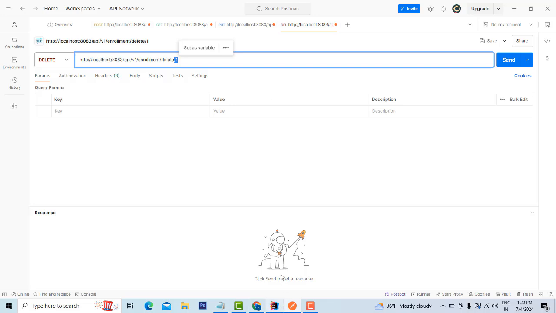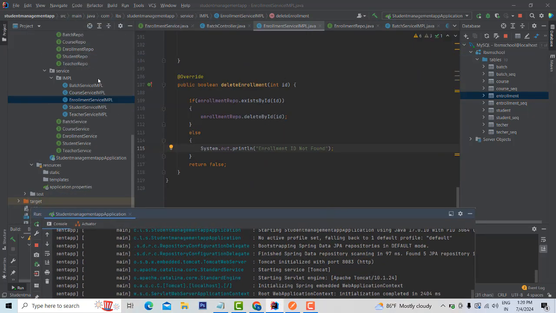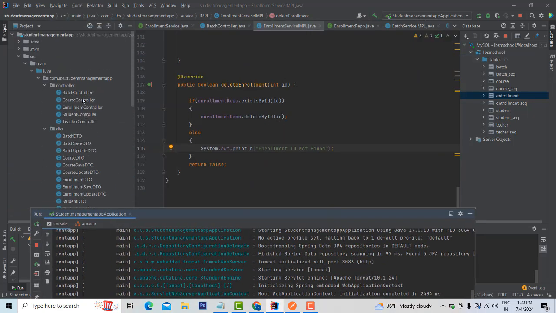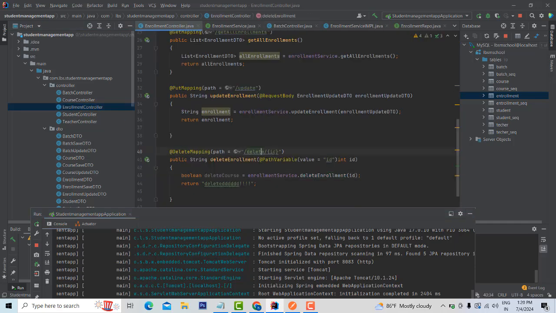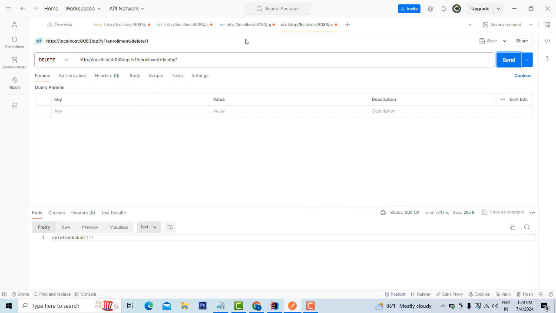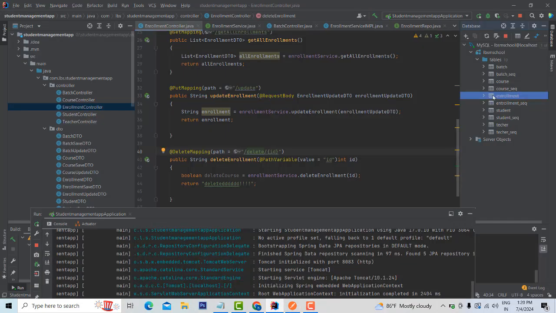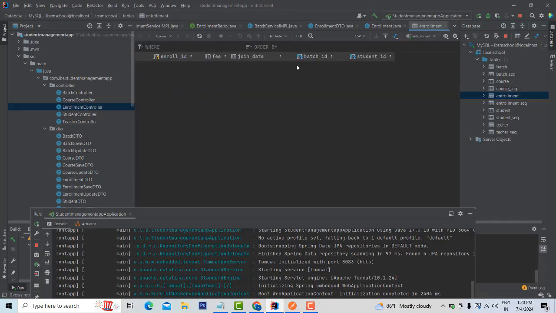This one should be the path variable. You will be able to see the path variable. Here in this path, the endpoint is enrollment delete slash id. What's the id? Enrollment id 1, I'm going to delete it. Now let's go over here. Now you can find the enrollment. There is no enrollment left.